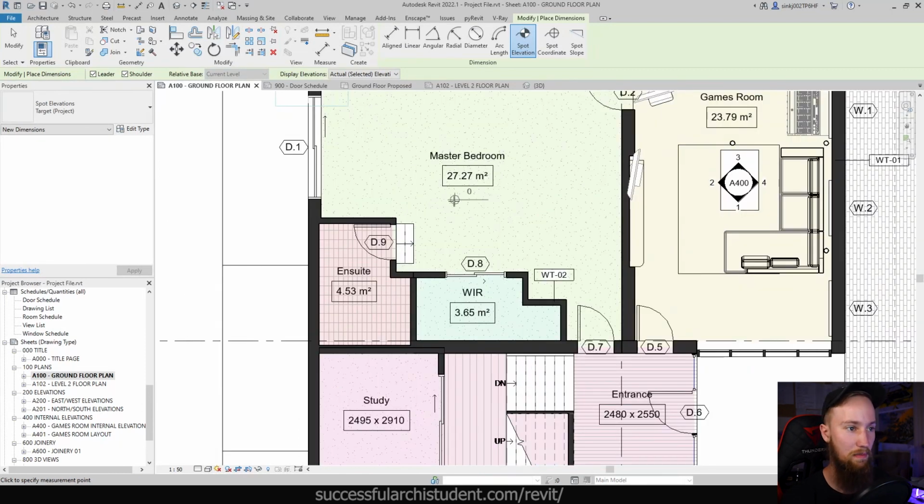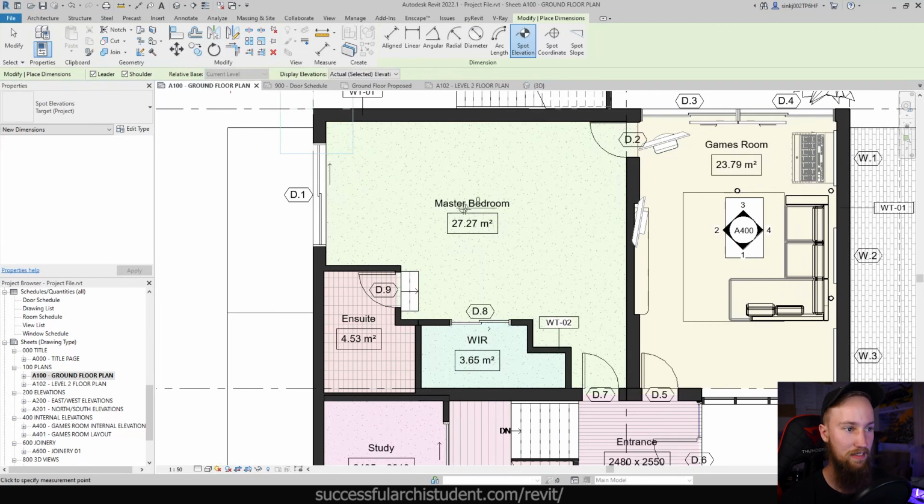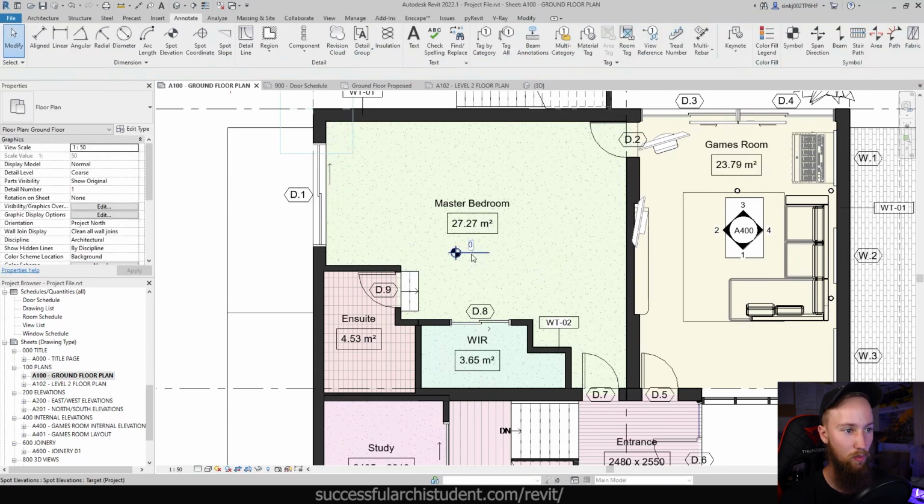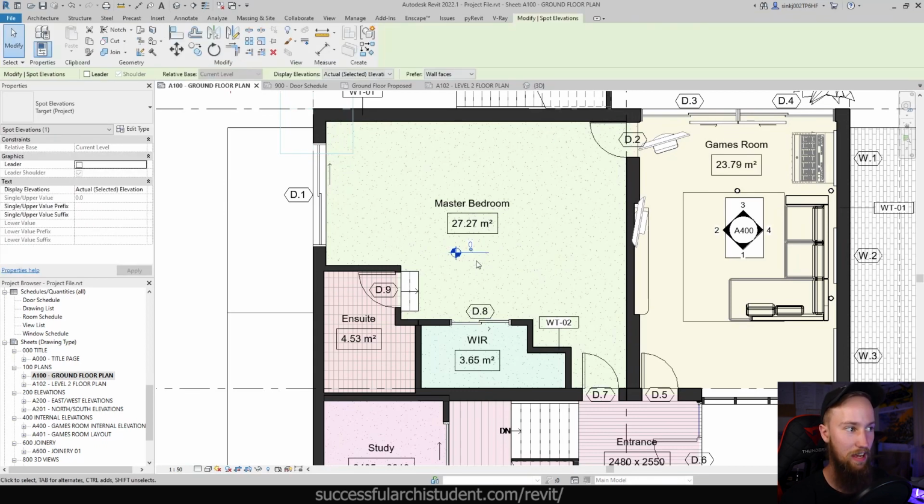So I'm just going to place this in the master bedroom, and I usually like to place these underneath the room tags. And we don't need the leader or the shoulder. So what I'm going to do is just place that right here. And you have to choose a direction for that. I'm just going to put it on this side. In fact, we might even edit this family, and I'll show you how to do that in a moment.